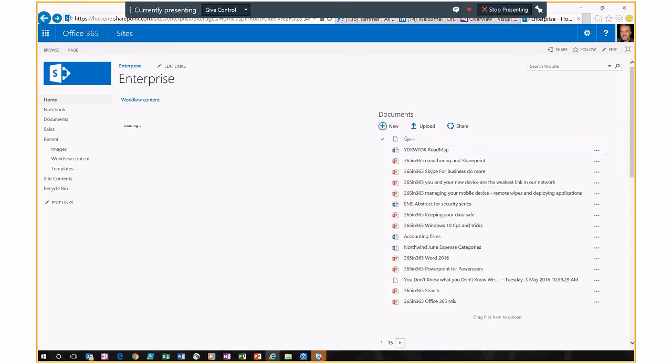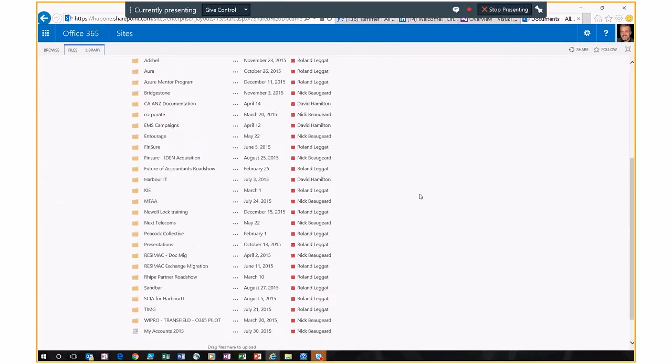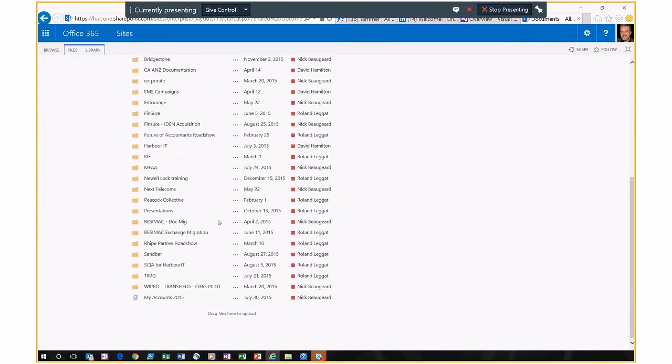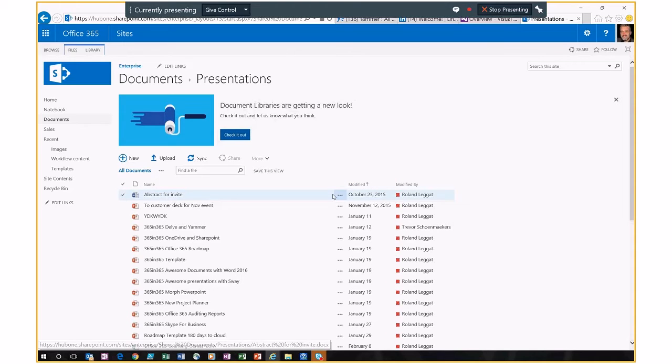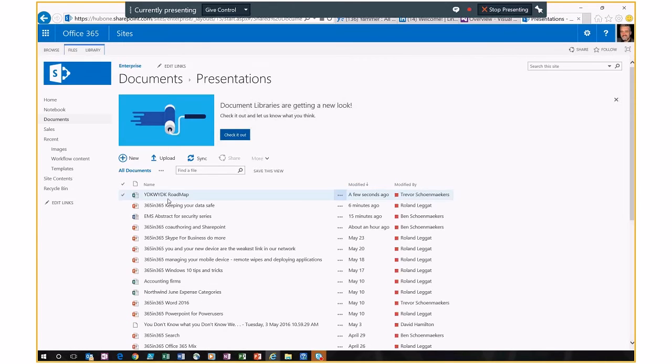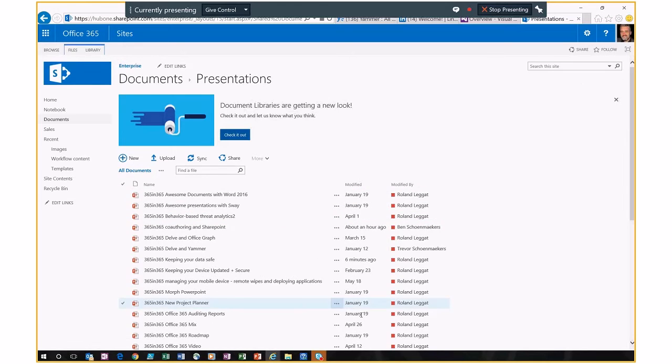Ben and myself have been co-authoring it. If I click on documents, I'll often look at all of the details of the document. So I often look at this view and click on modified and see who's been modifying different documents. There I can see the roadmap was modified a few seconds ago, modified by Trevor. Six minutes ago, keeping your data safe. Fifteen minutes ago, the EMS abstract. So to get that view, I clicked on all documents and I get almost like a list view.